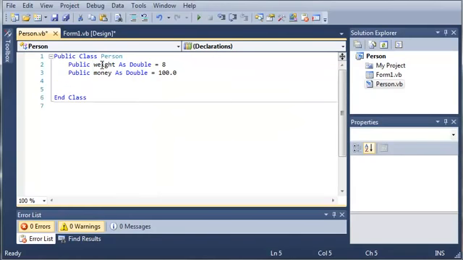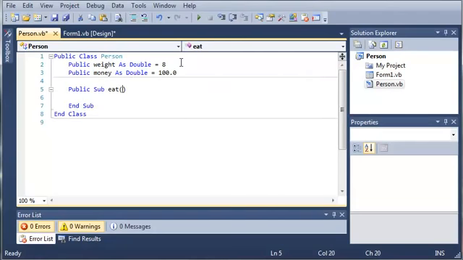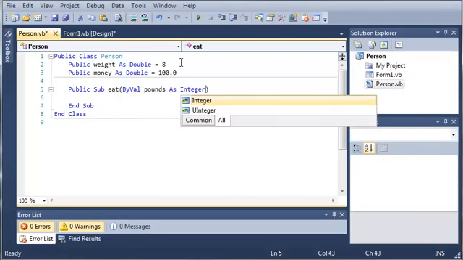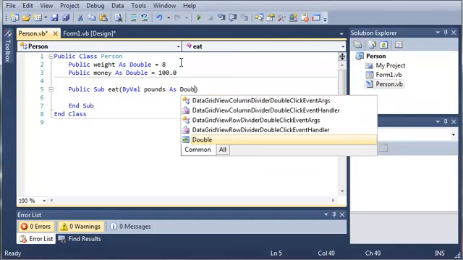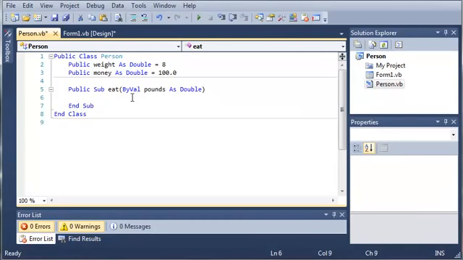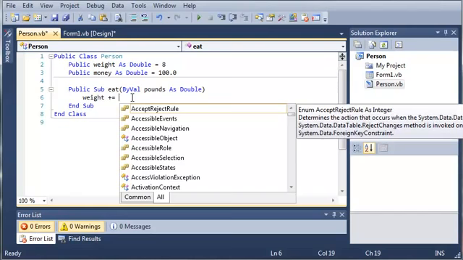Okay, so now let's create some functions and methods that we can use. We'll type public sub eat, and let's say we'll have them pass how many pounds of food they want them to eat. So we'll type ByVal pounds as double, and we will type weight plus equals pounds.